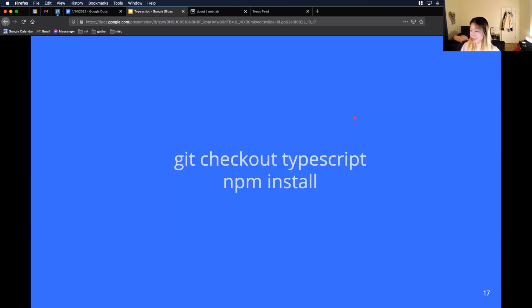Okay. So this is not a workshop, but if you want to look at the code with me, you can be in the catbook-react repo and git checkout to the TypeScript branch and then npm install. So I'll put that in the chat if you really want to have this version of the code on your laptop. But I will open it up in my VS Code.